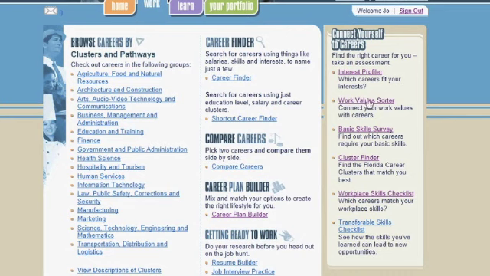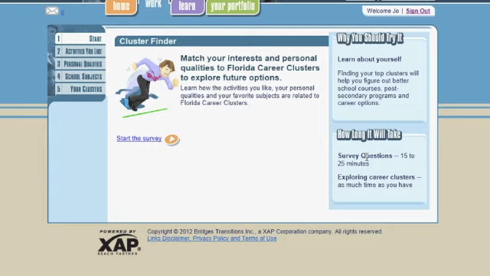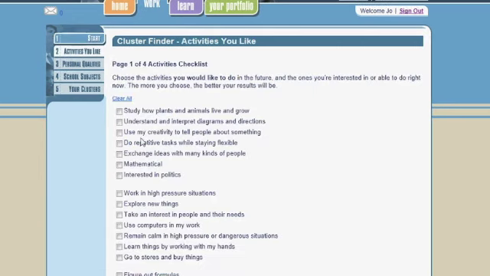Interest profile, work values sorter, and cluster finder are the top three in our organization that we rely on. We truly do encourage students to work through the other ones as well, but those three give us a good starting place to help guide our students. In this case, it matches their interests and personal qualities to the Florida career clusters and helps them explore future options for employment within Florida. Personal qualities, favorite subjects, etc.